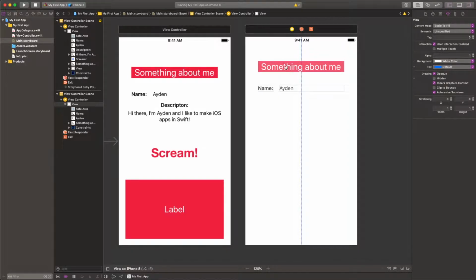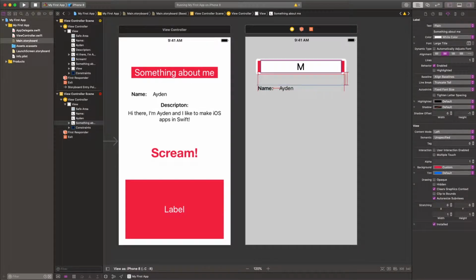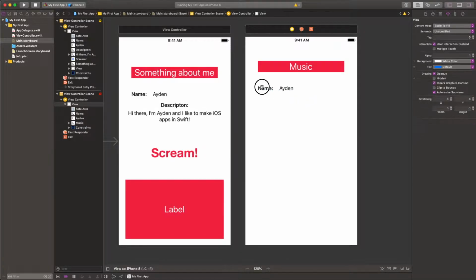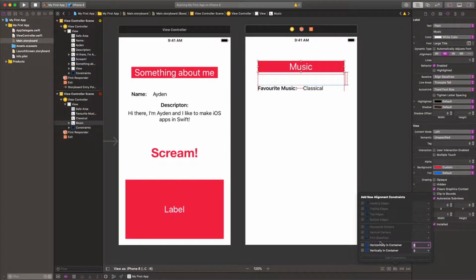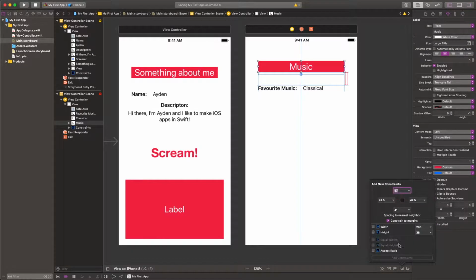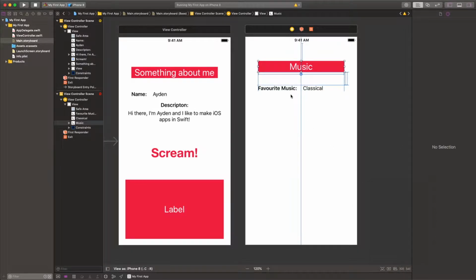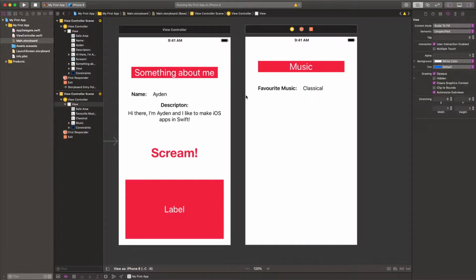If I put similar things over here, I can now say music, and then I can put favorite music. You can put any layout that you like there. I just want to change that label to make it smaller, and here I can write classical. Let me just add back the constraints that are now missing. So that one, and there we go. It's not complaining about constraints anymore.